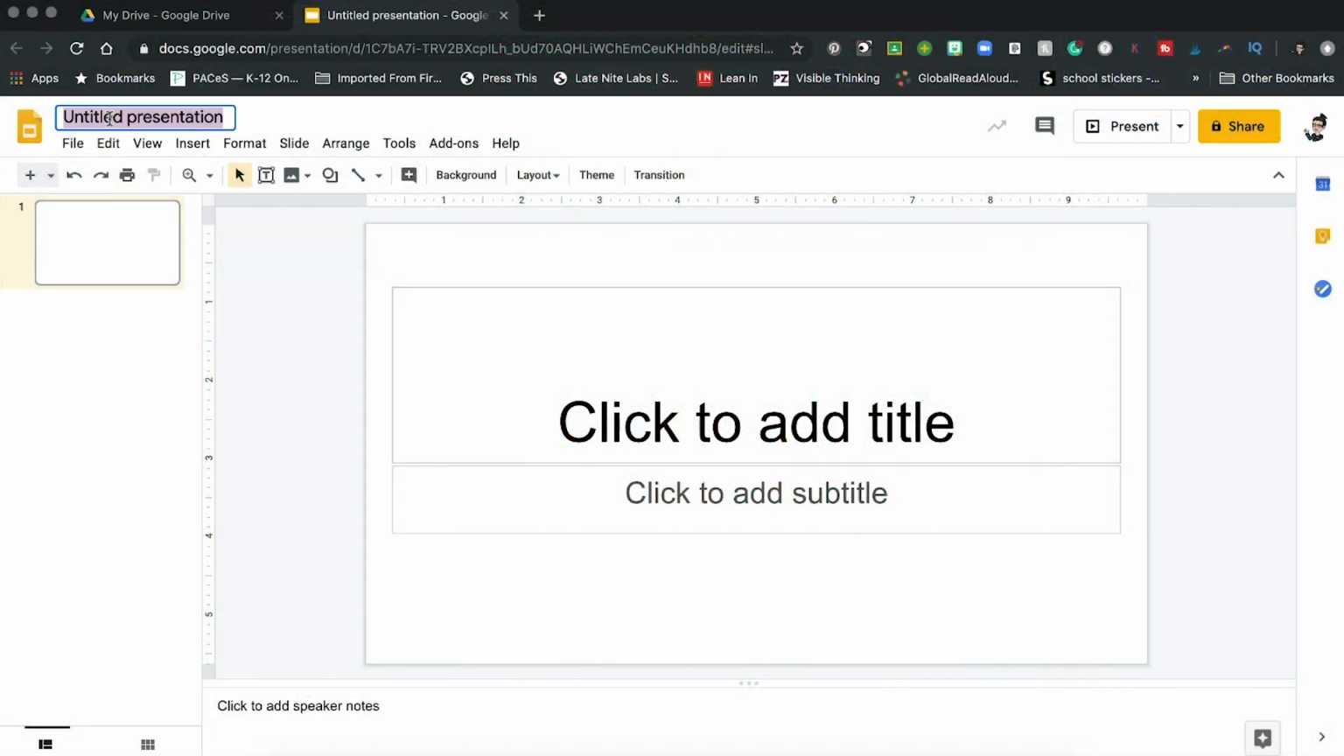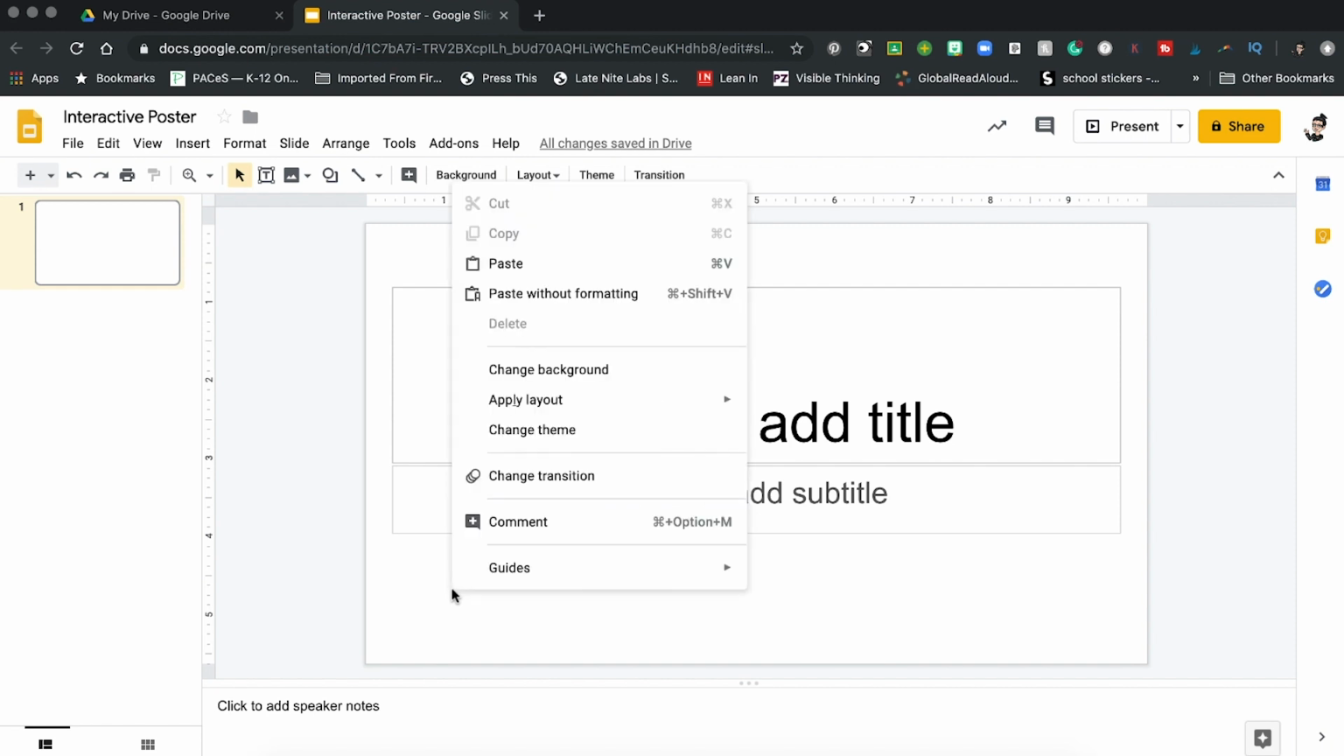All right, so the first thing that we're going to do is start off with a brand new Google Slide file. Once we have our new file, we are going to name it. So we're going to name our file today Interactive Poster. Once we have that done, we're going to start designing the actual poster part of things. So we're going to come up with the creative ideas here before we put together the links and the information portions of the slides. So we are going to change our background.